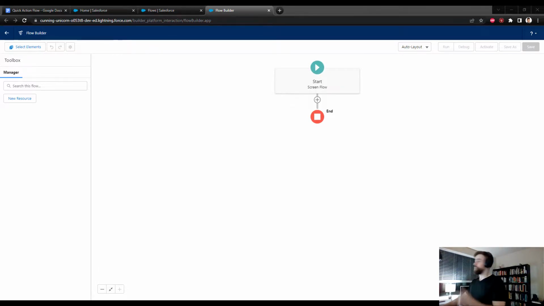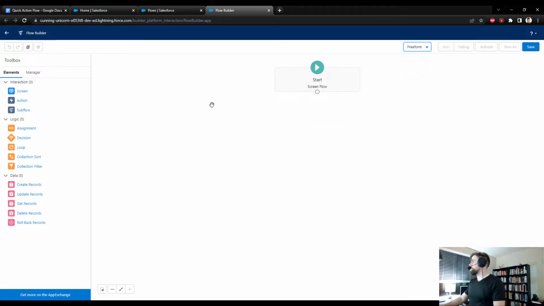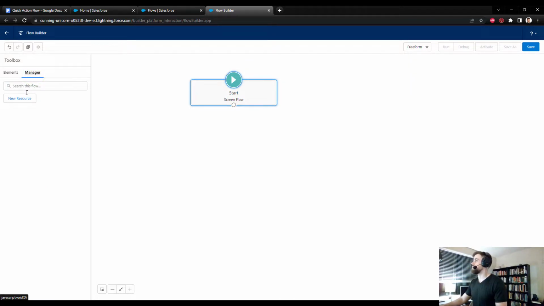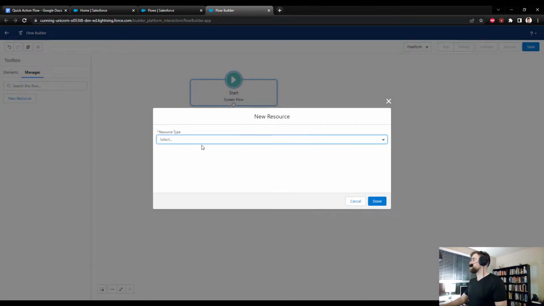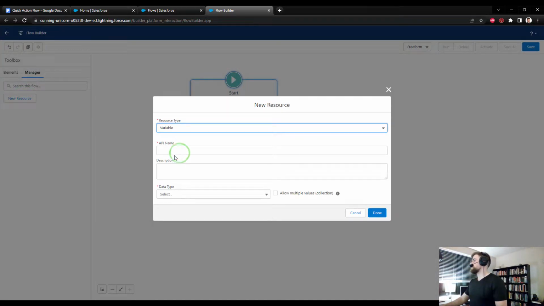So that's what I selected, and we're here on the Flow Builder canvas. I'm going to choose the freeform layout. And before I do anything else, when we are triggering a flow from a button, we need to define a variable. So I'm going to take care of that first, just to mark it off the checklist. So I'm going to press the manager here. I'm going to select new resource, and I'll select variable.